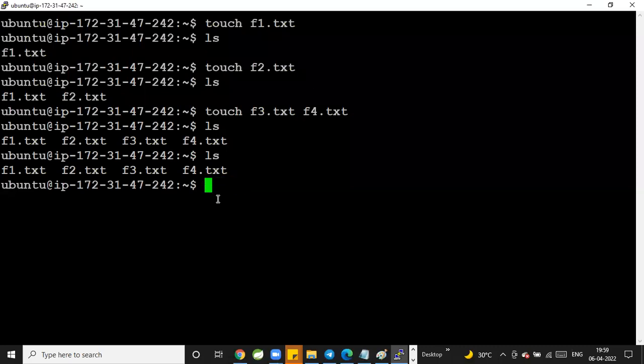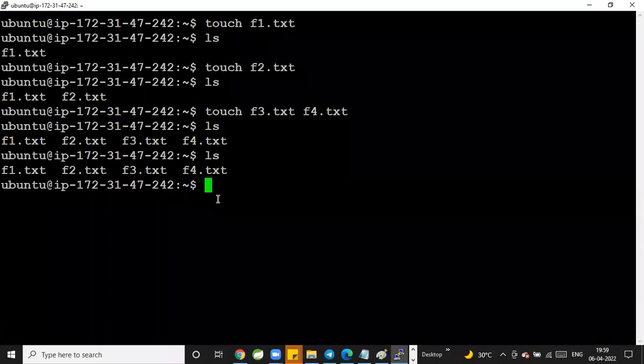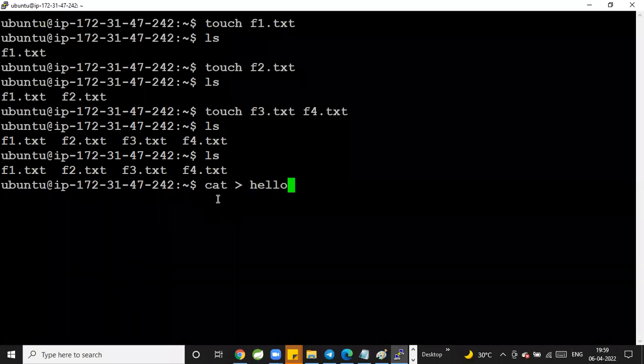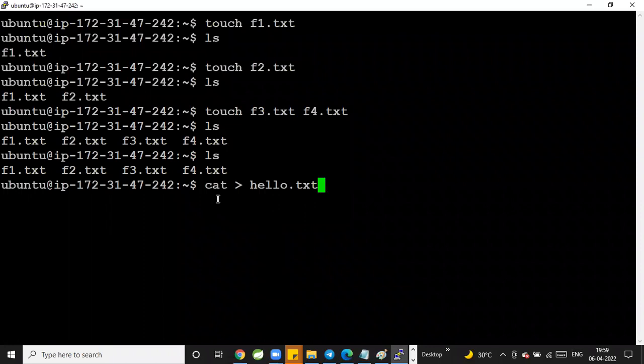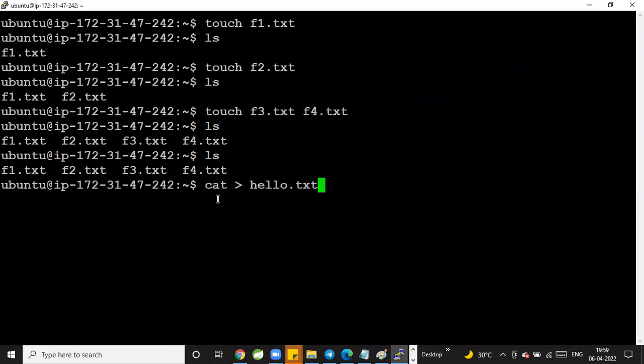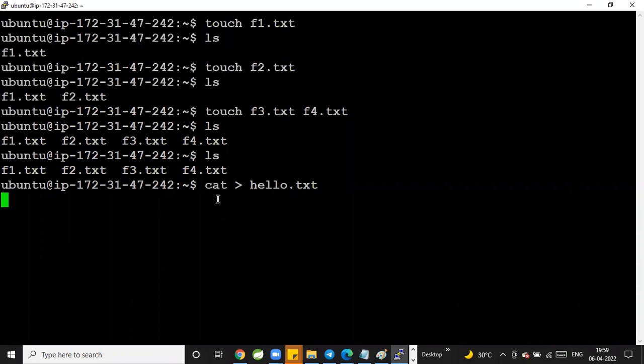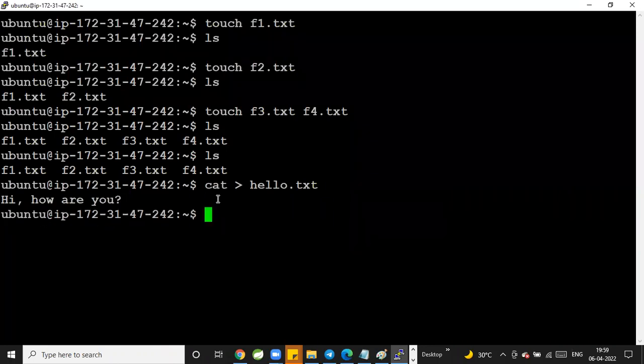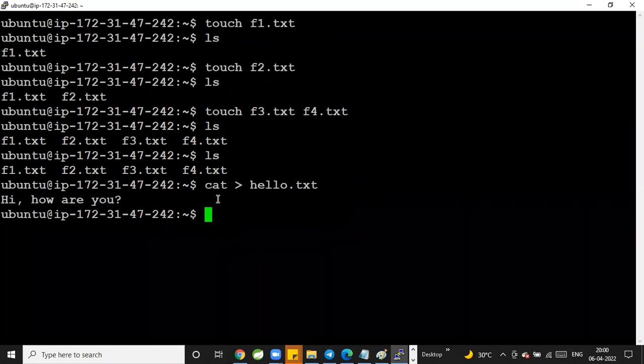Now I want to create a file with some data. To create a file with data, there is a command called cat. Cat with an arrow, and I'm going to give a file name, hello.txt. Observe carefully: cat, this symbol, hello.txt. When I execute this command, it waits for me to enter the data. Hi, how are you? I entered my data, then press Ctrl D. Now the file is created with the data.